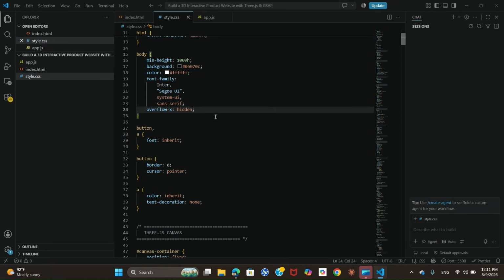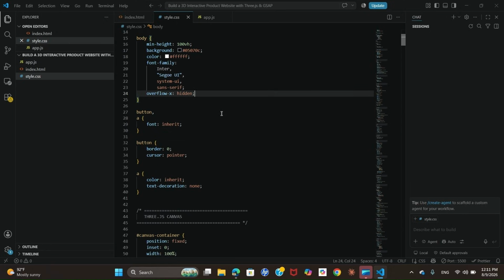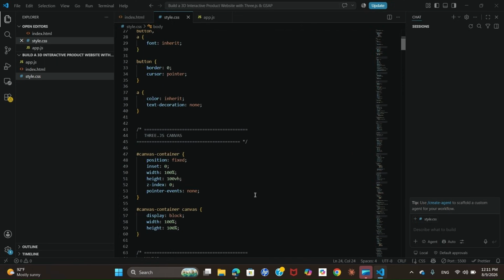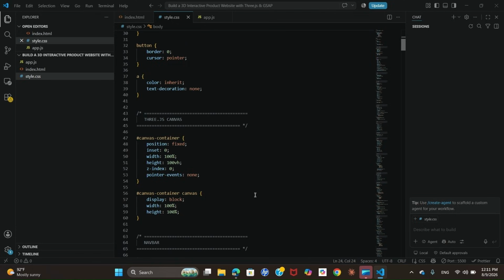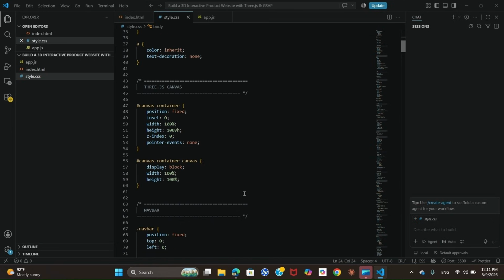Now let's look at the Three.js canvas container. It uses position fixed and inset 0, so it covers the entire screen. The height is set to the full viewport height. The z-index places the canvas behind the website content. And pointer events are disabled because the JavaScript listens for pointer movement on the window instead.